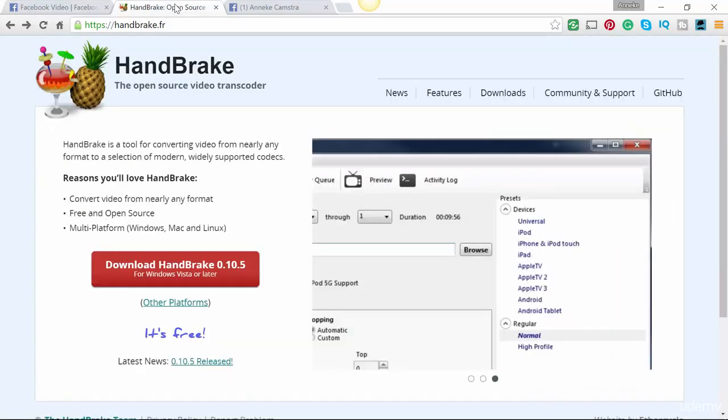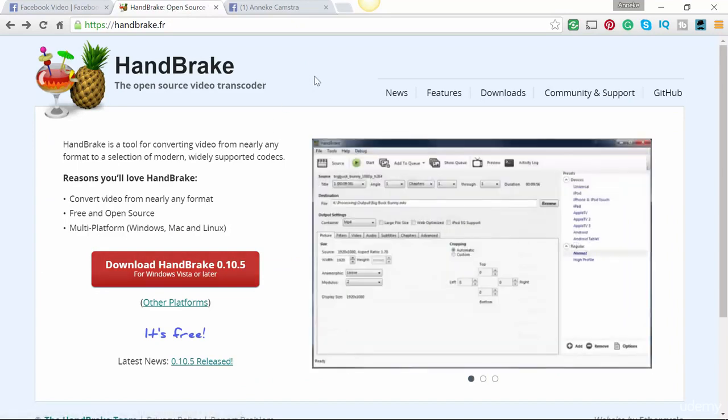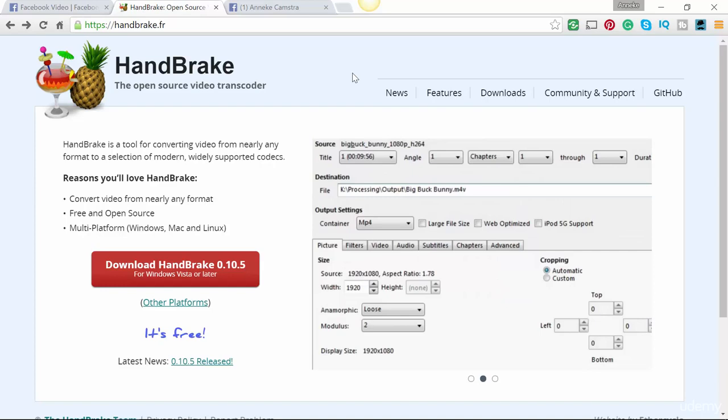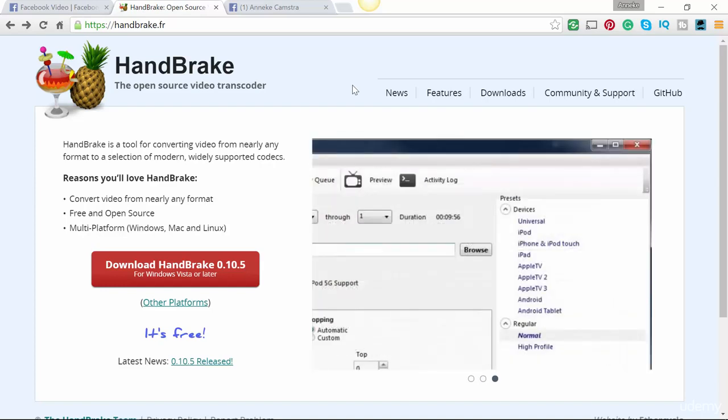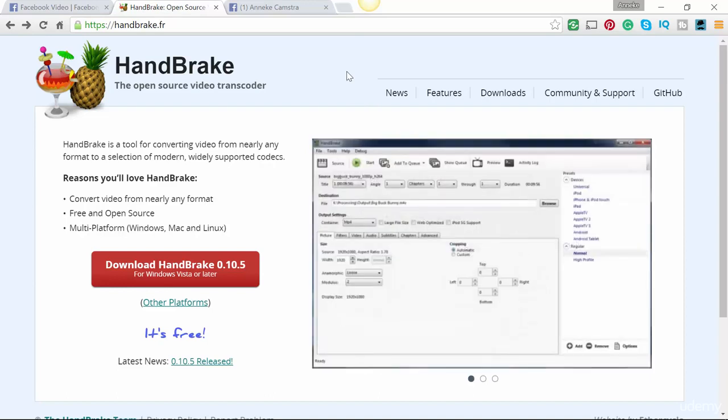If your video is too big, use a program like Handbrake, it's free, download Handbrake. Use just the settings as they are, tell it where it should go, and let it handle the compression. This is how easy it is to put a video on Facebook.